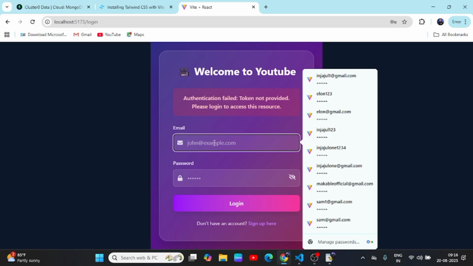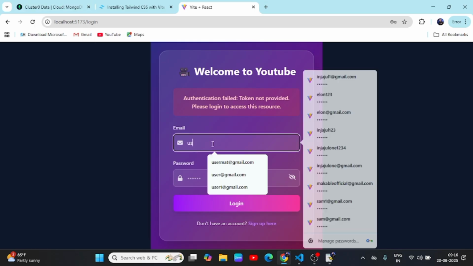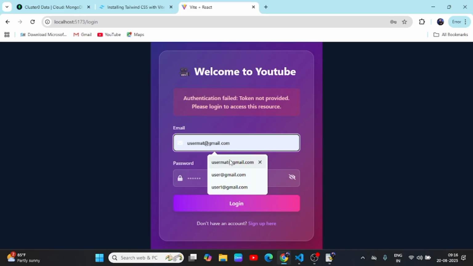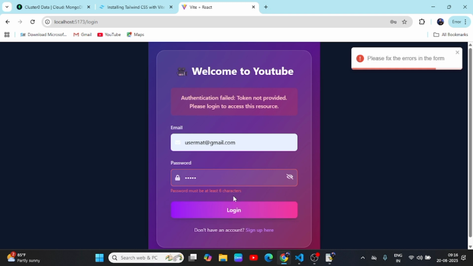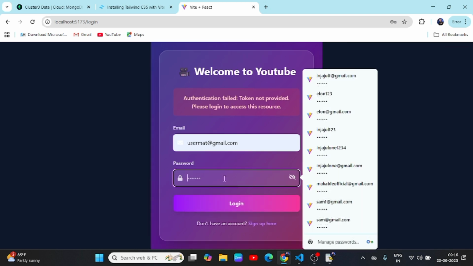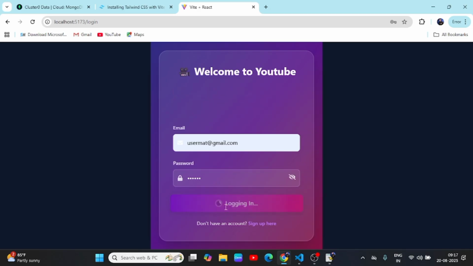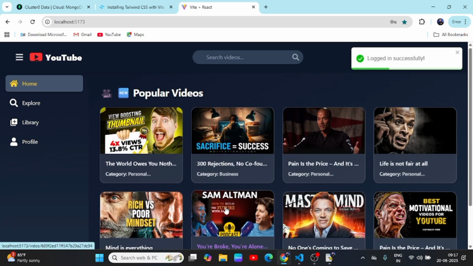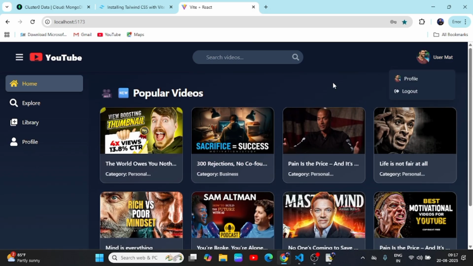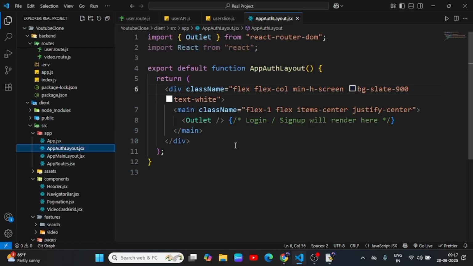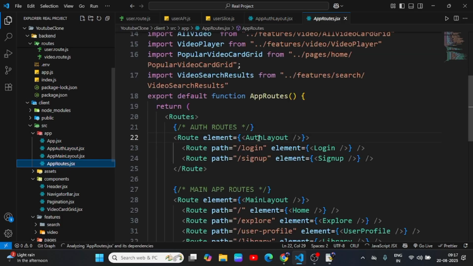Right now I'm logged in with this user mat account. So we already worked with the layout and app route, and also login and sign up.